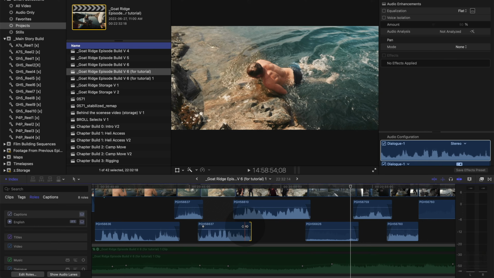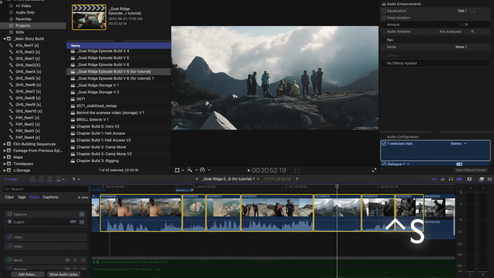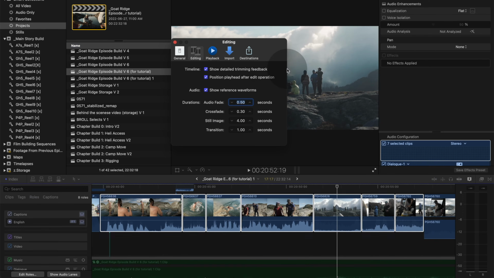I changed mine to a slightly longer duration than the default, to 0.3 seconds, just because I like them slightly longer. You can set it to whatever you want. You should be using crossfades all the time.